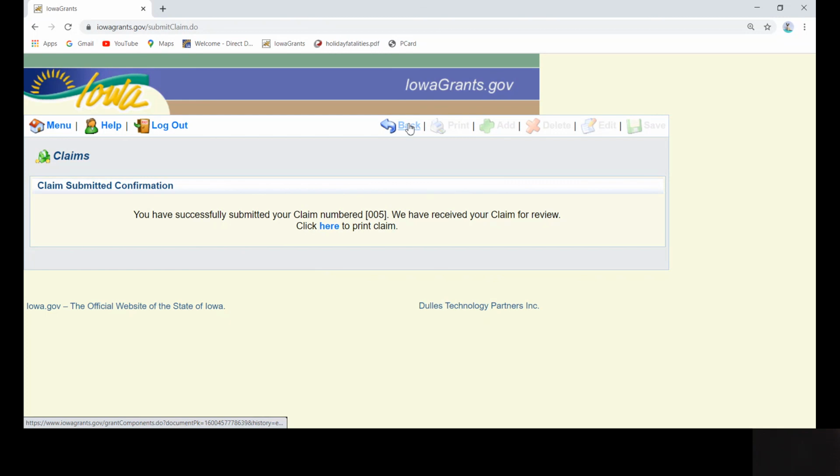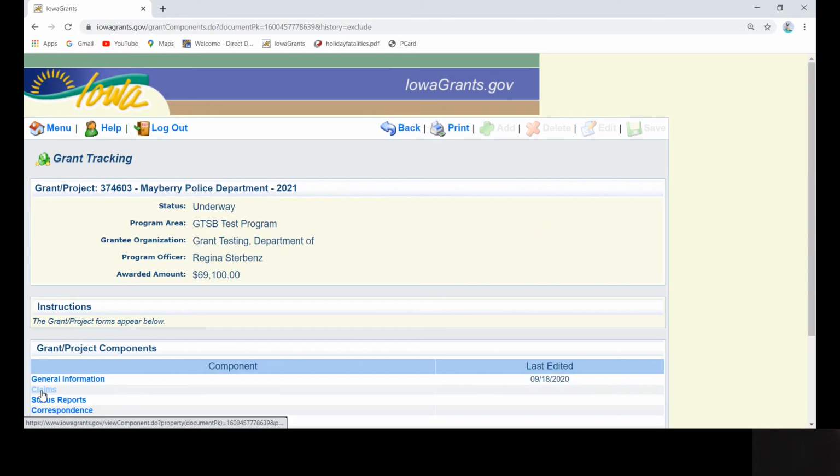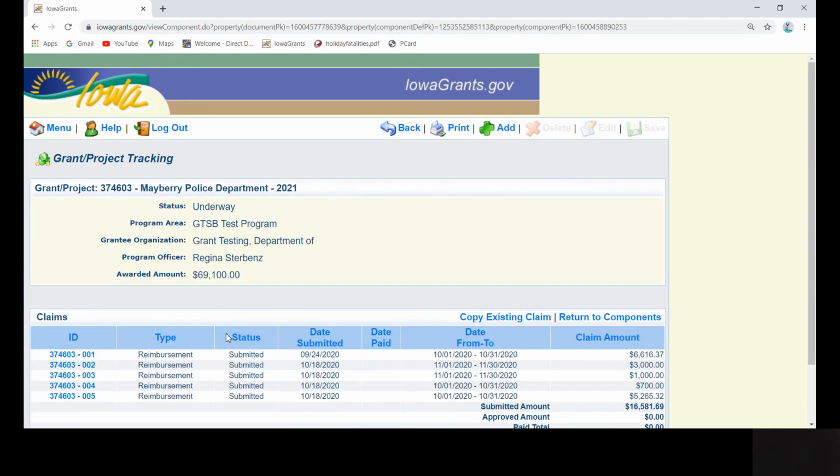You may follow the status of the claim by clicking on Claims in the Grant Project Component screen and checking the status column. If you have any further questions, please reach out to your program administrator.